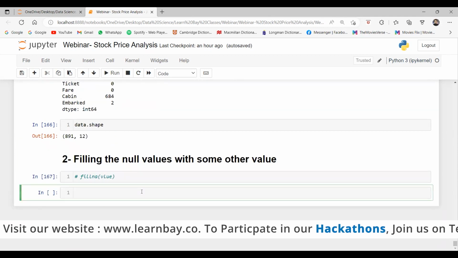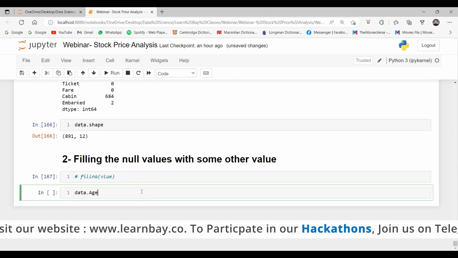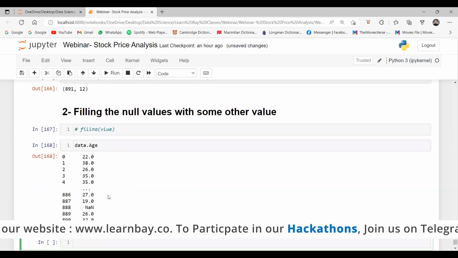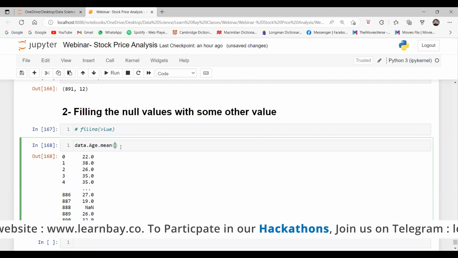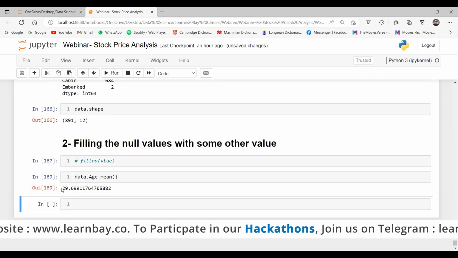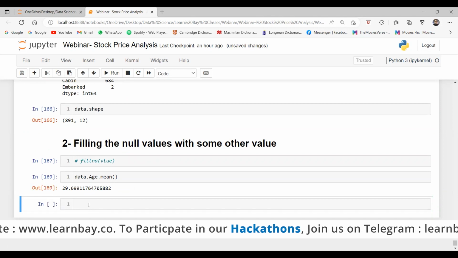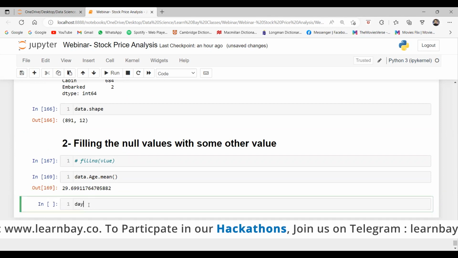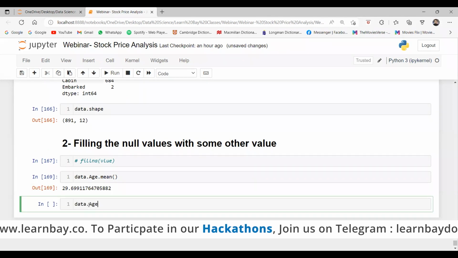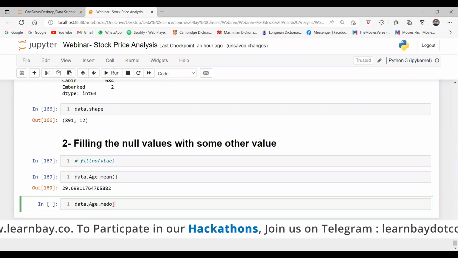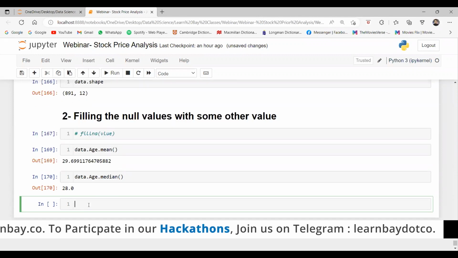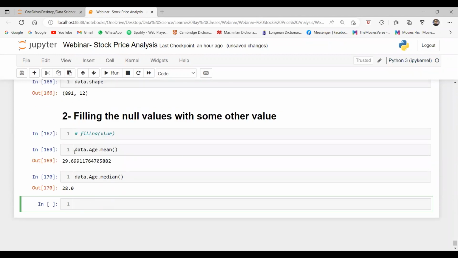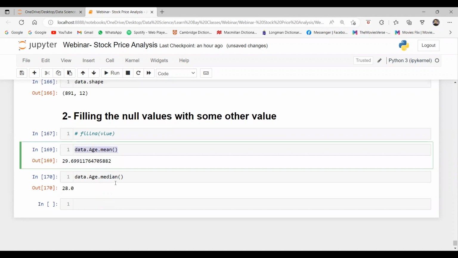So how to calculate the mean or median? We can say data dot age, and we are getting the values in the age column. If I want to get the mean, I will just say the mean function, and we are getting the mean value. So mean is 29. If I want to get the median value, I can say data dot age dot median function, and I'm going to get the median value. Fine, so median is 28. Now you can fill the null values with either mean or median, or you can fill with 0 or any random values. It doesn't matter.